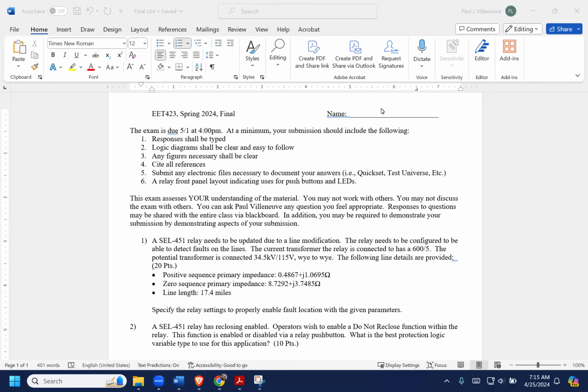The real purpose of a lot of what we've been doing this semester is to get you to understand how to be successful to work in industry. So as a result, the expectations for assignments are that they should be consistent with what you would turn into your supervisor or to a client. So make sure your responses are typed.